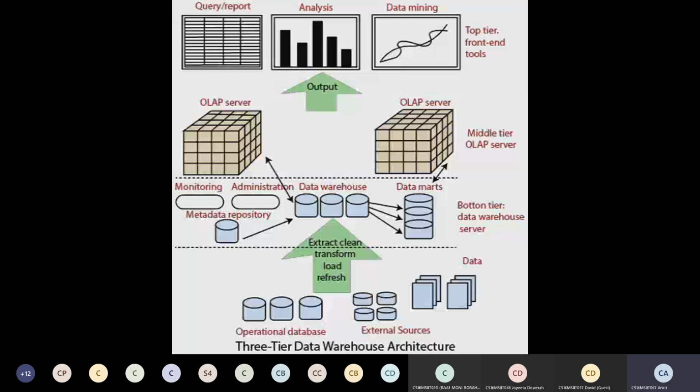So the discussion topic is about the three-tier data warehouse architecture and types of metadata. In the bottom layer, the bottom layer is a data warehouse database server. There is also a bottom tier from operational or external sources.